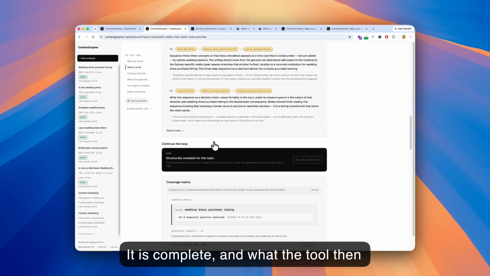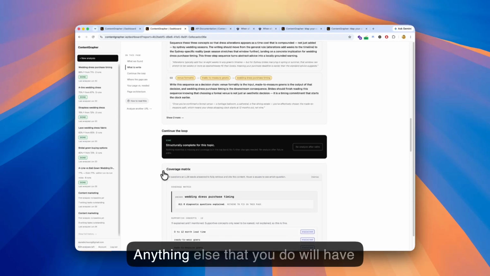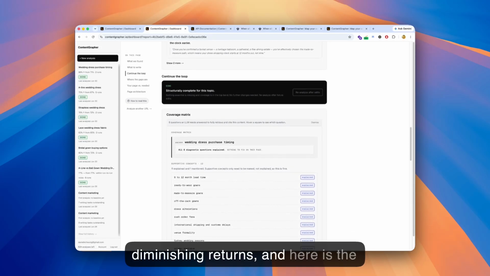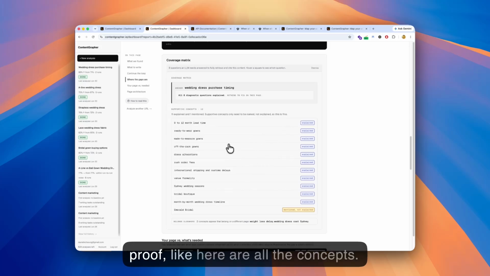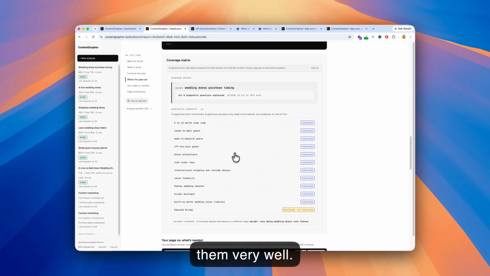And what the tool then tells you essentially is, hey, look, it's time to call it a day. This is structurally complete for this topic. Anything else that you do will have diminishing returns. And here is the proof. Here are all the concepts. And you have literally explained them very well.